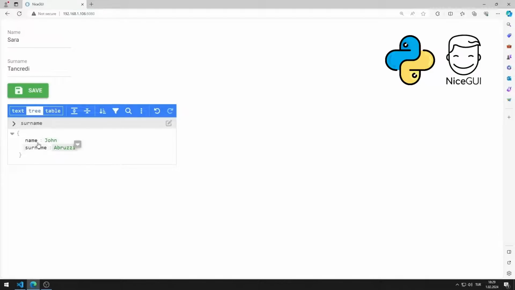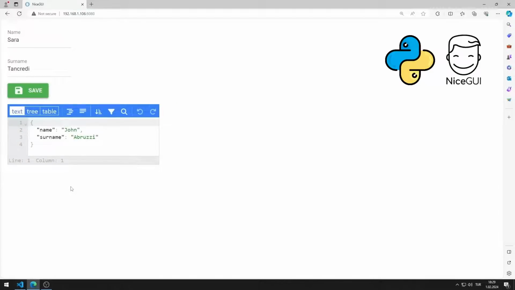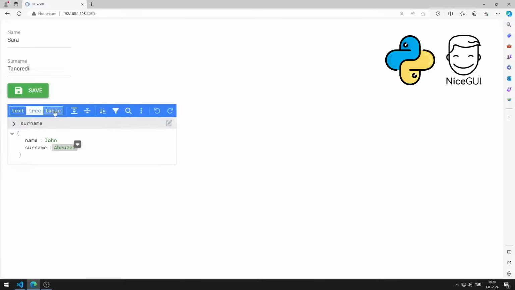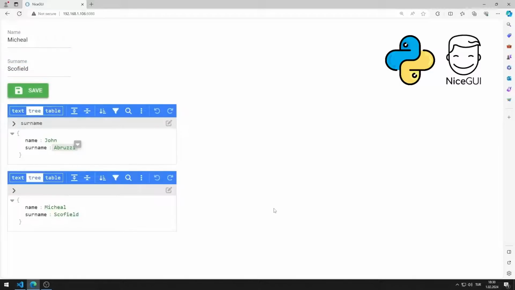For example, an update can be performed on the editor object. If a different value is entered into the input objects, another JSON editor object is created. I will explain step by step in the video how to do the application.